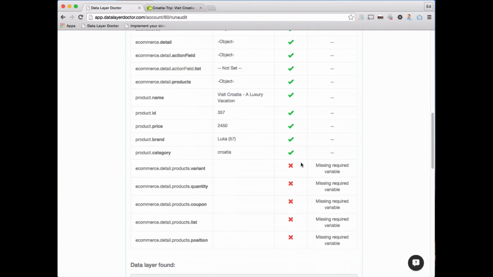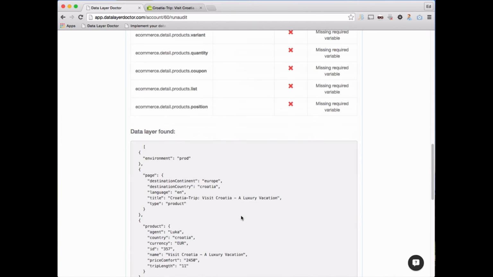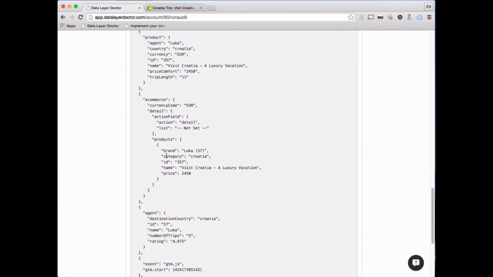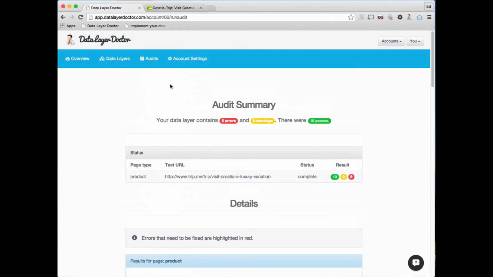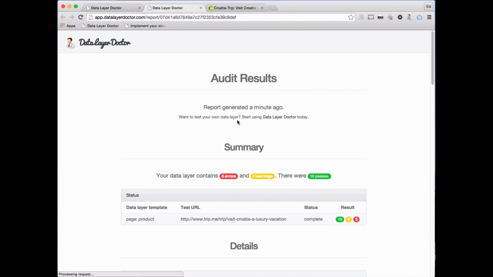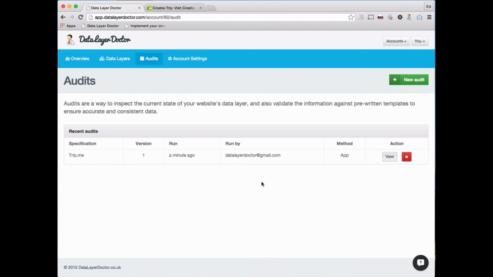But down here, there are some problems. Notice that the product's variant, which is required in this case, is missing, and quantity is missing, coupon is missing, and so on. And if you need to see what the data looks like on the page, you can look at it here. This audit is automatically saved in your audit section, which you can view or delete.